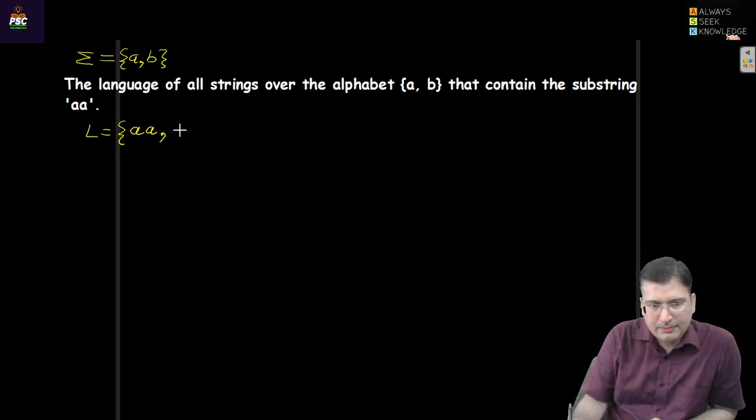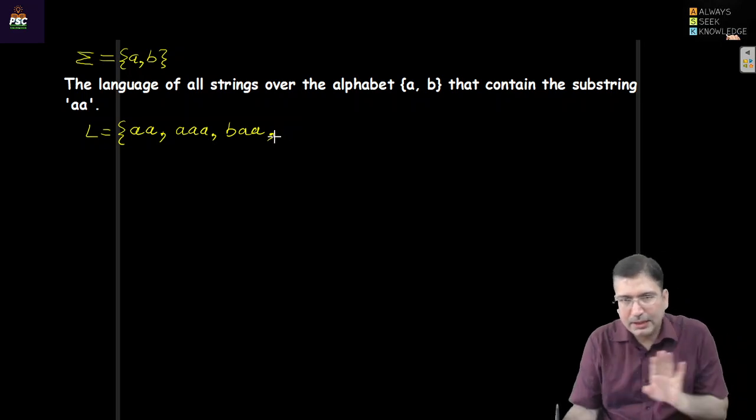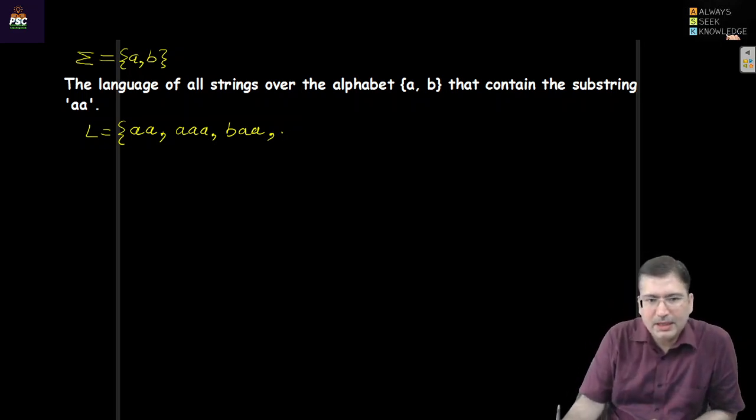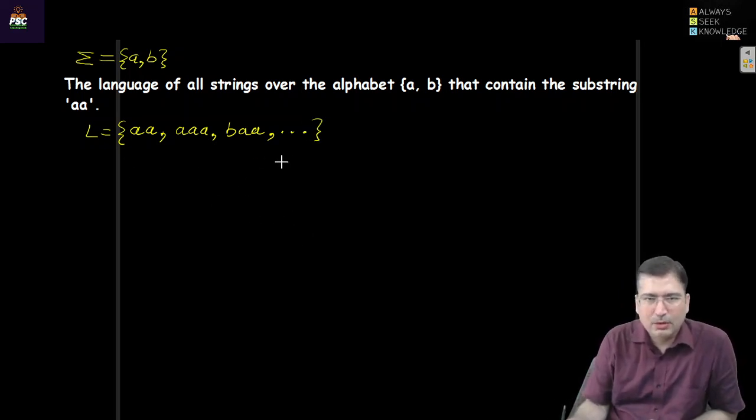And then it may have AAA or BAA, because substring AA is compulsorily there. Then it may have 4 length or 5 length or 6 length, but somewhere AA will come. That is the meaning of this language, right? So if this is the language, how can we construct the automata for this? So let's draw the automata. Let's say Q0 is the initial state.